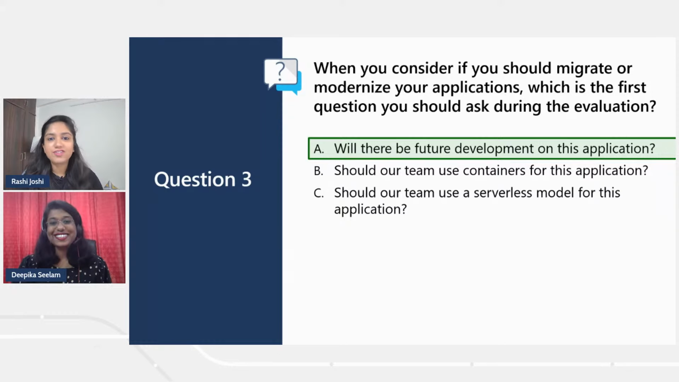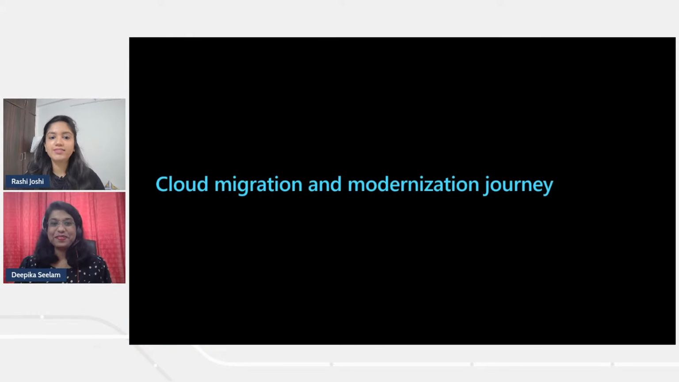I'm already energized for the rest of the session. I think our audience is super engaged. We need to keep this engagement going, and I think it's a great point to move ahead. Yeah, absolutely. So let's shift gears, folks, and look at how a typical migration and modernization journey looks like.